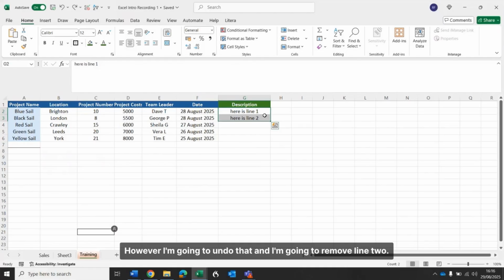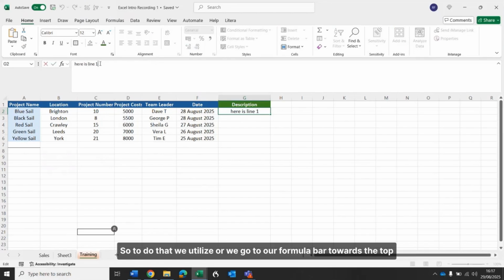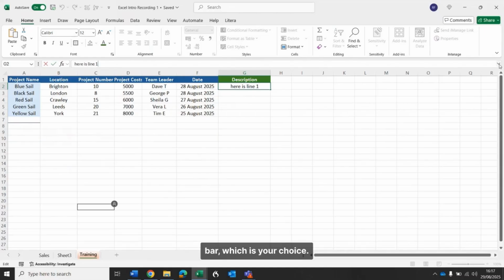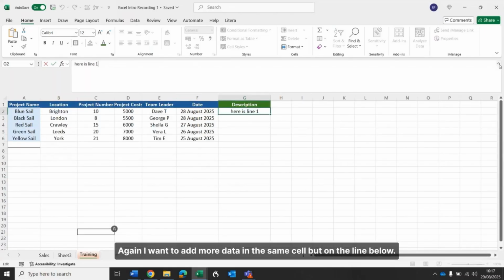However, I'm going to undo that. I'm going to remove line 2, because what we want to do in this instance is format our text so that we add more than one line in one cell. To do that, we go to our formula bar towards the top of our screen. If I go to the right-hand side, you can see I've got an arrow. I'm going to select the arrow that minimizes the formula bar. It's your choice, but I'm just going to expand it again.